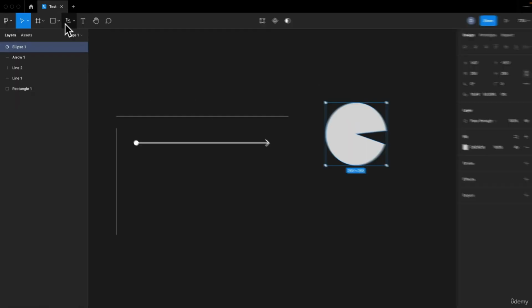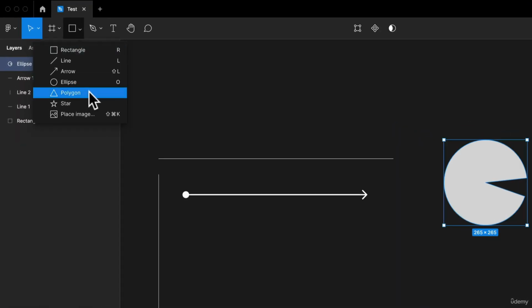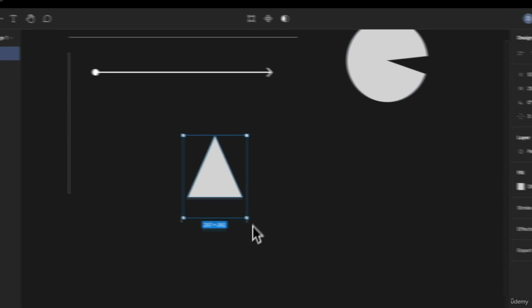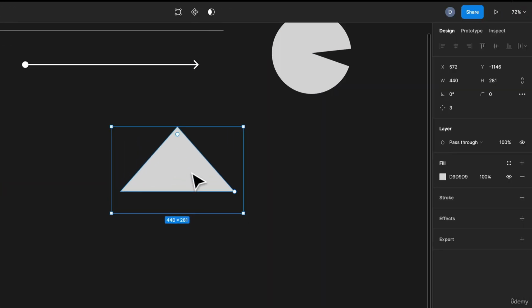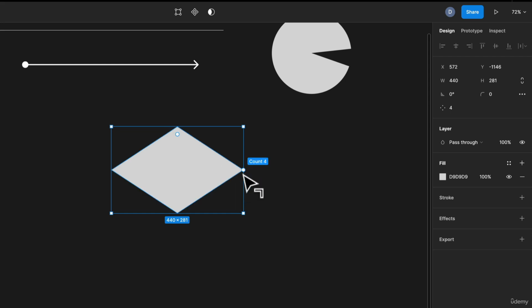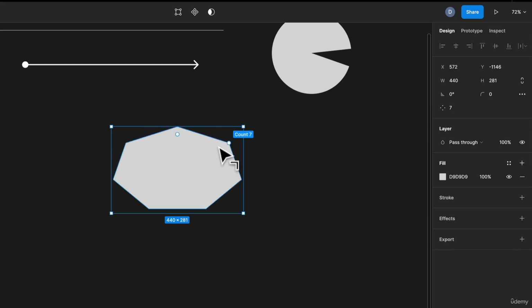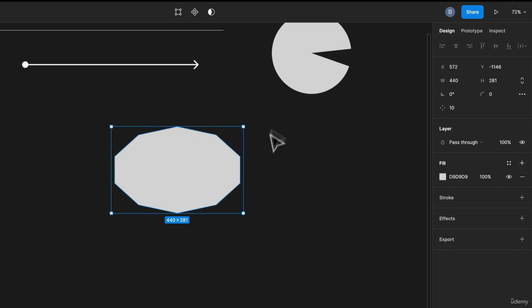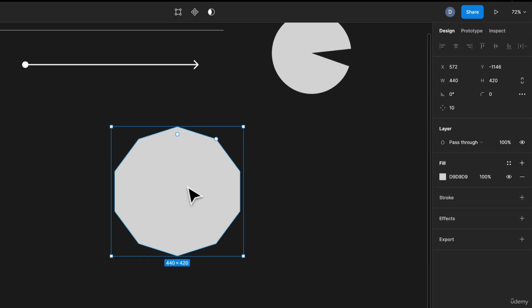And we have the polygon. Polygon does not have a shortcut, so we're just going to select that. Now, the polygon tool allows you to draw an enclosed shape that is made up of any number of straight lines. So I'm just going to draw it, and the default right now is the triangle, but I can adjust the radius. I can also adjust the count to make hexagons and octagons and so on. So you can really create some pretty cool shapes just with the polygon tool.